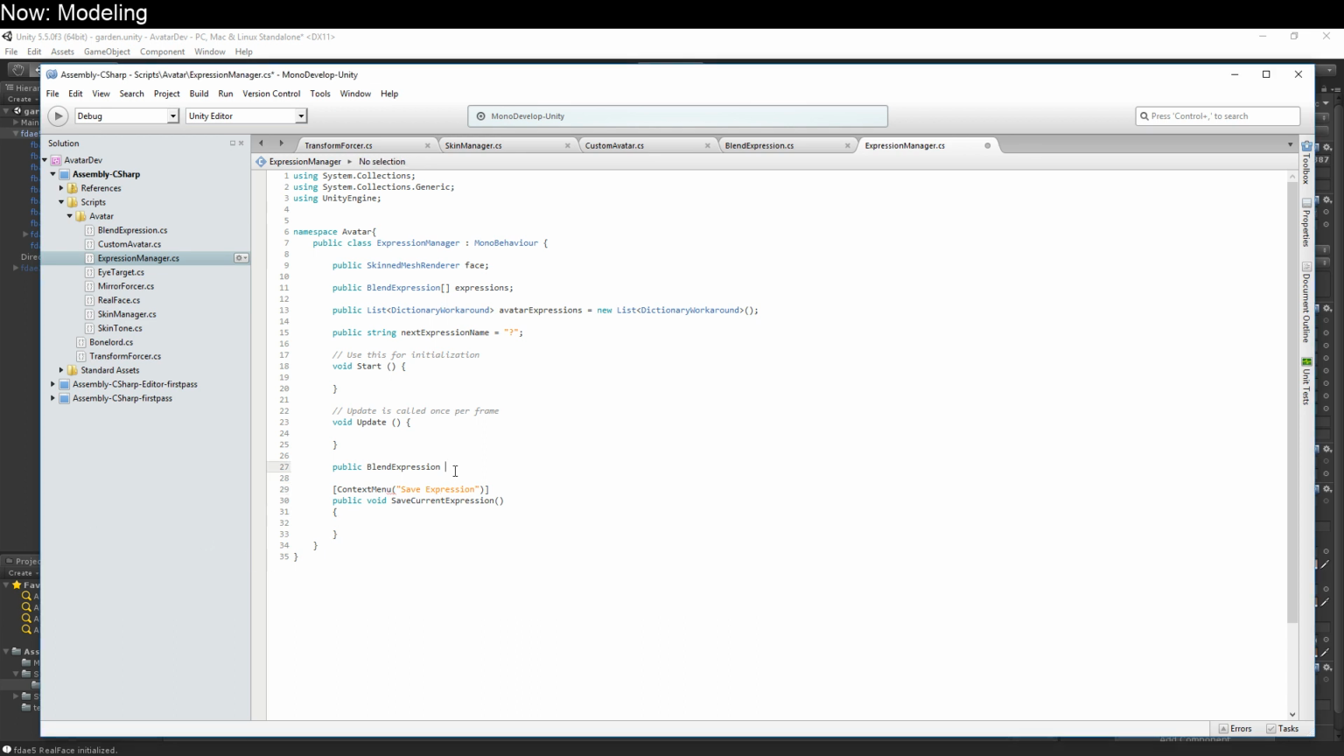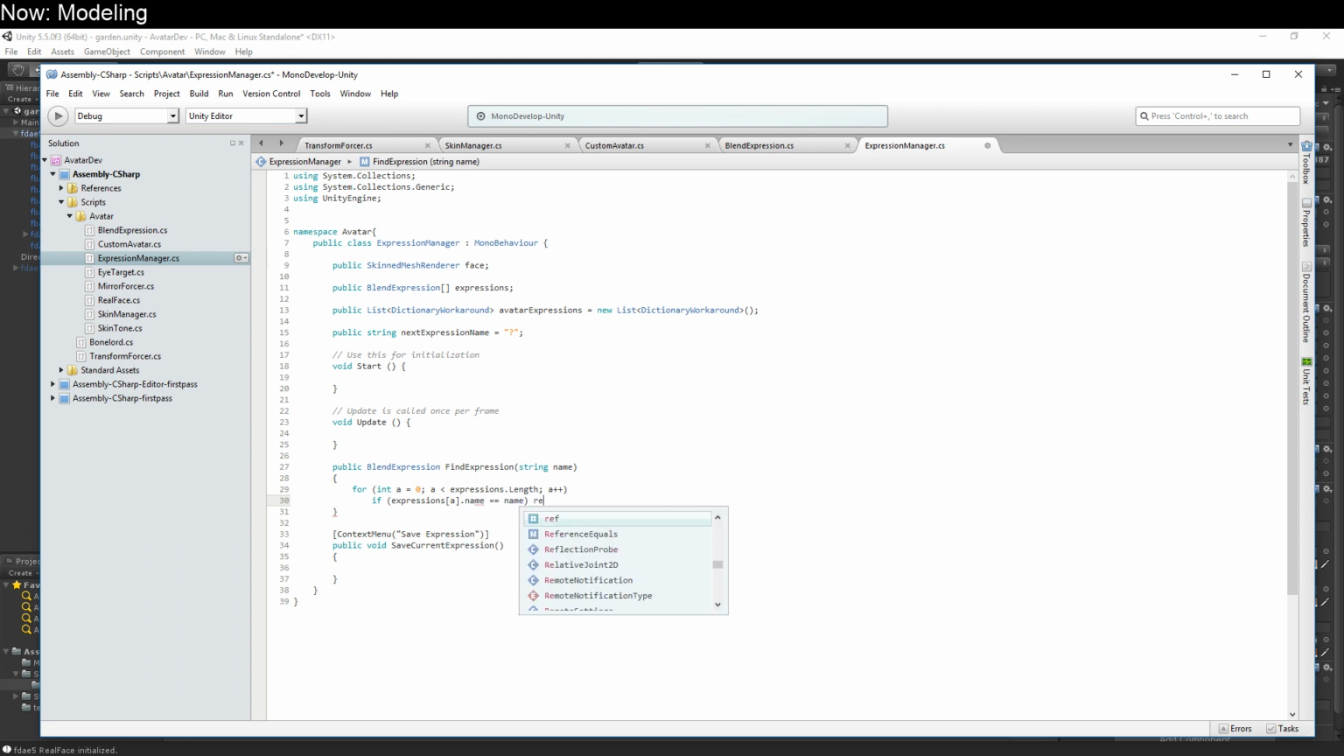All right, so public, blend expression, find expression, string name. And we're going to go ahead and just search through all of our expressions, and return it if it's correct. If expressions a.name equals name, return expressions a. Except that's not really what we want to do now, is it? Because if we do that, we're going to end up creating a duplicate of it, aren't we?